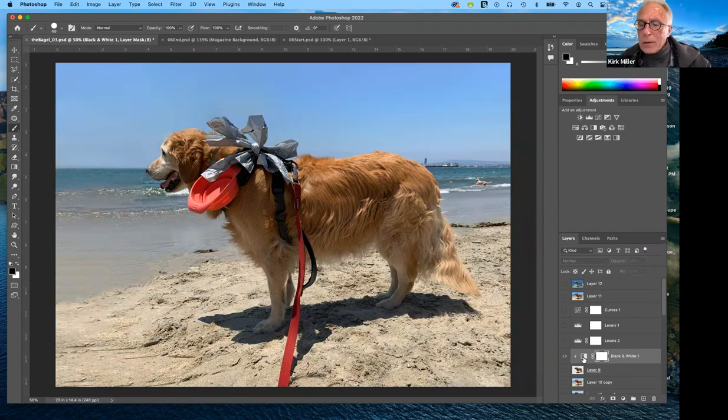Why is it not working here? Oh, because it's not turned on. There we go. So now you can see that only she has turned into black and white and the rest is color. Now I could revert that and do the same with the background. I can make the background black and white.